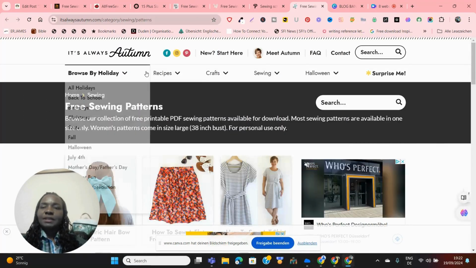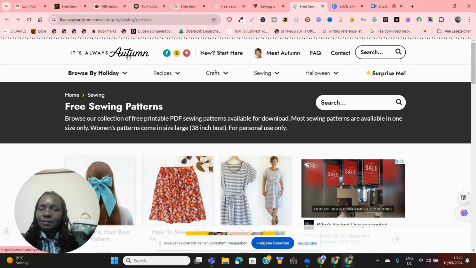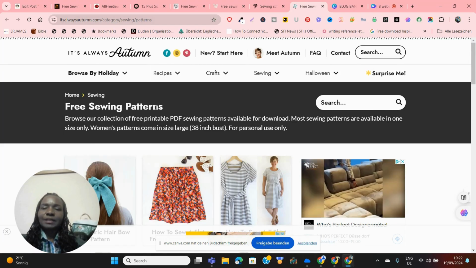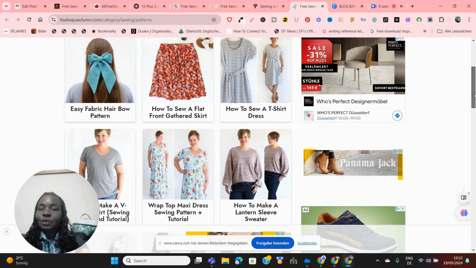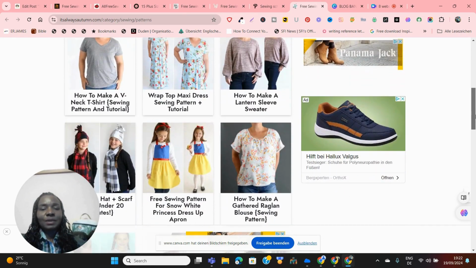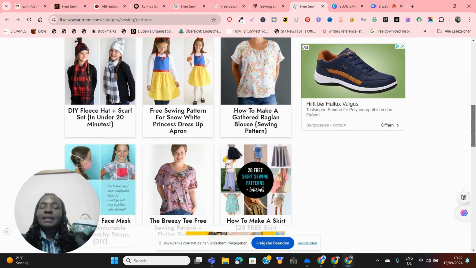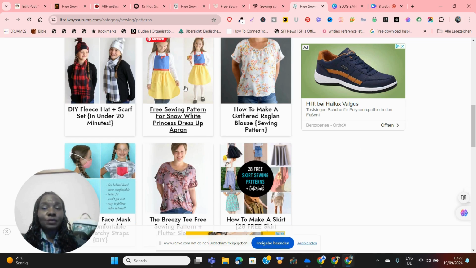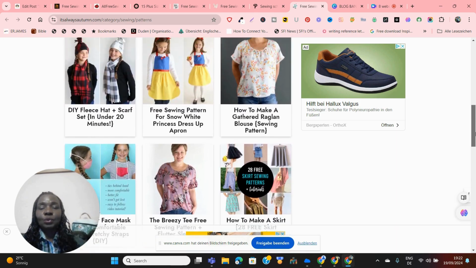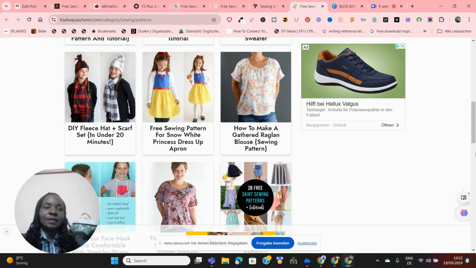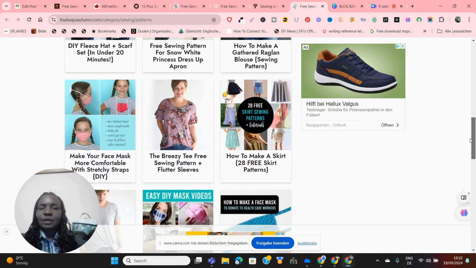Now, the number 8 on the list is what I call It's Always Autumn. If you put in It's Always Autumn on Google, it takes you to this page. If you're interested in sewing for your children or sewing for yourself as a female, now this is the website for you. They have all kinds of free sewing patterns, particularly for children. So you can sew for your children. If you have children, you can also sew for your cousins or your sisters that have children. So if you need free sewing patterns for children, you want to learn how to sew for children, this is the site for you. As I said, this is number 8.